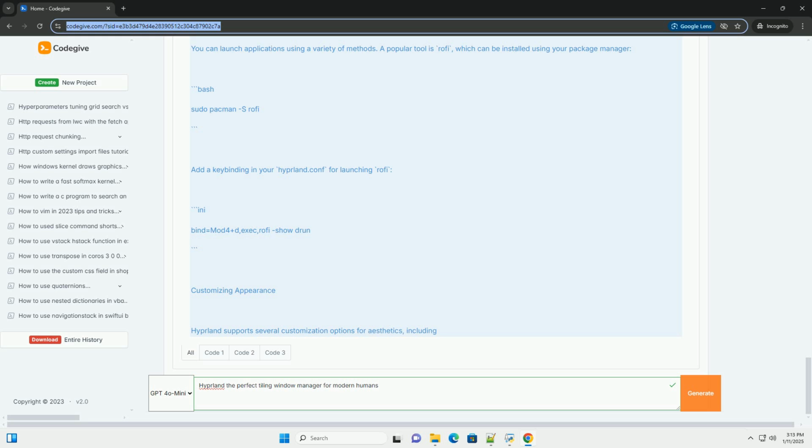Open a terminal: Mod4 plus Enter. Close the focused window: Mod4 plus Q. Move focus to the next window: Mod4 plus J. Move focus to the previous window: Mod4 plus K. You can also change the layout dynamically, for example, if you want to switch to a floating layout.